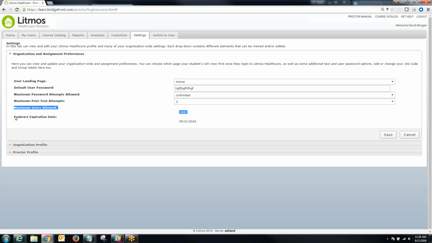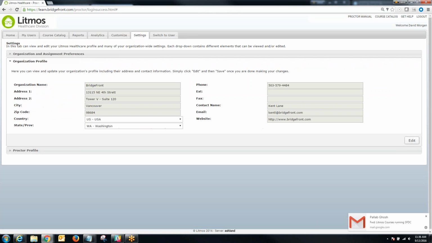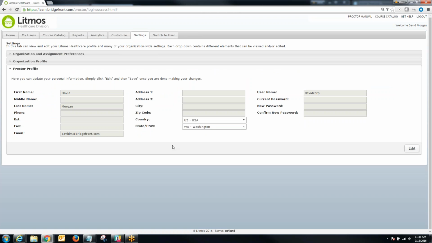Below that, we have maximum users allowed and contract expiration date. Both of these are static. If you do want to discuss either one, that's when you would contact your sales representative. Below that, we have the organization profile. This is just your organization's information we entered when we first got you into the system, and the Proctor profile, which is your information. You can come into either the organization or Proctor profile and click the edit button and change whatever you like. Within the Proctor profile, there is the additional benefit of password. So you can come in here, put in your current, and then a new and confirm new, and then you can manually change your password.